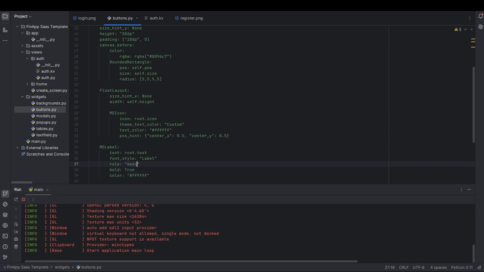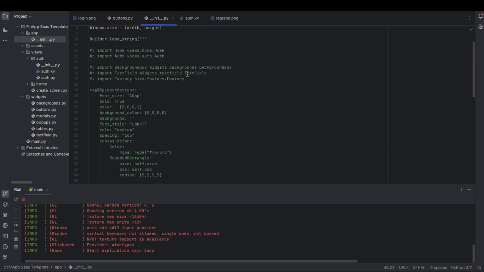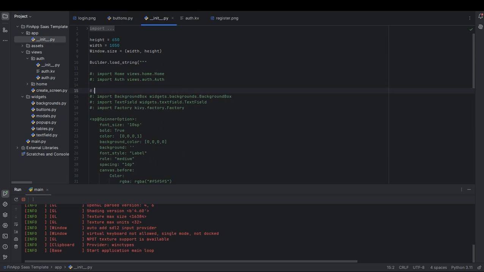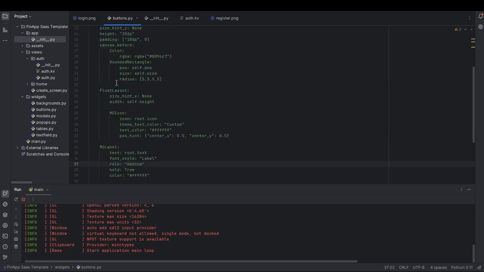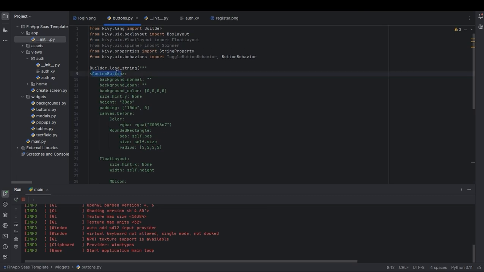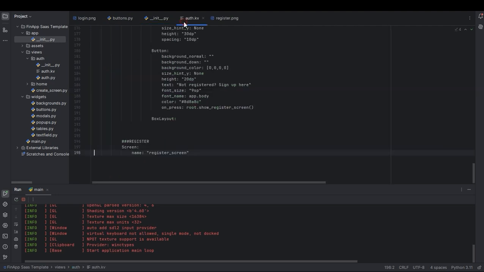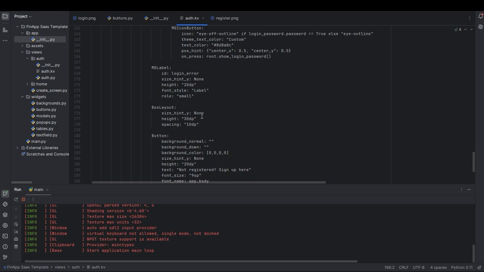Our role is just make it media, right? So we need to go to our app folder, right? And we need to import this button. You're gonna say import, what do you call it? Custom button, right? Then you're gonna say widgets dot buttons dot. Okay.